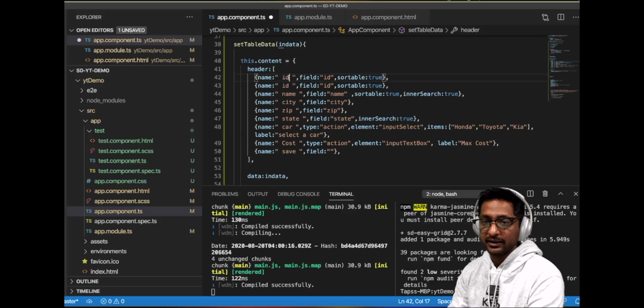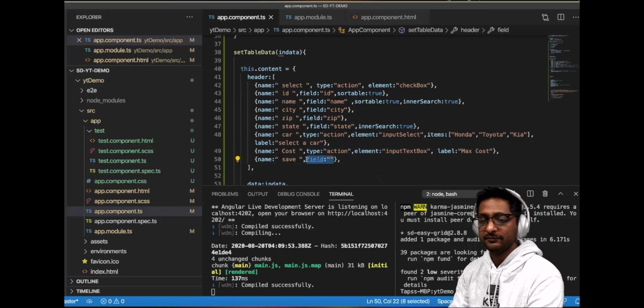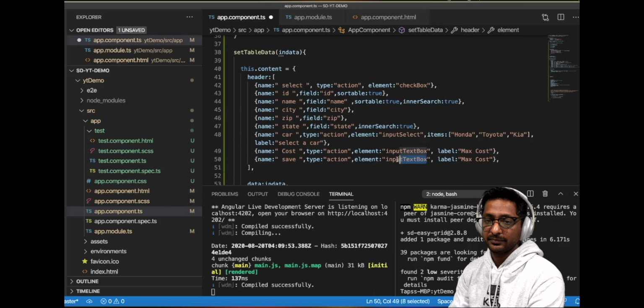In the same way, let's create an action field for a checkbox. Let's name it select and give it a type action and element checkbox. In the same way, create another column for a button. Make it save, change the input element to button, and change the label to save.